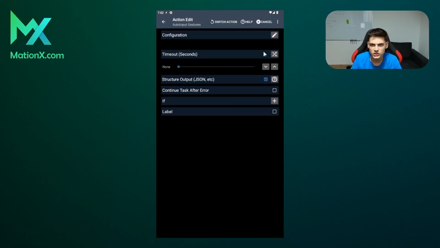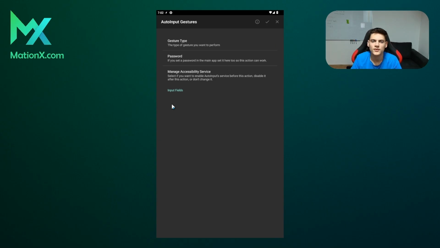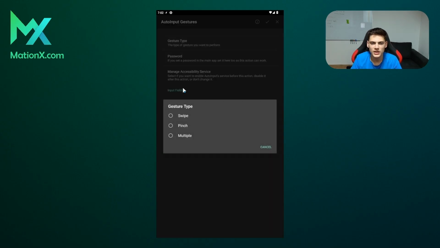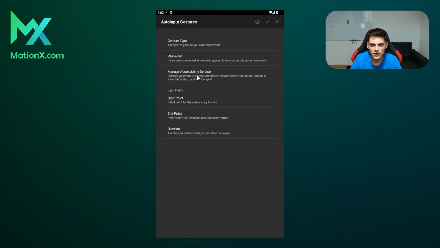So let's select gestures. Let's click the pencil button. Now let's select gesture type. Let's say we want to normally swipe, so let's click swipe. Now we need to input the start point and the end point. So your phone has some number of pixels with the width and the height. So let's select the start point somewhere on the bottom and the end point somewhere right here.